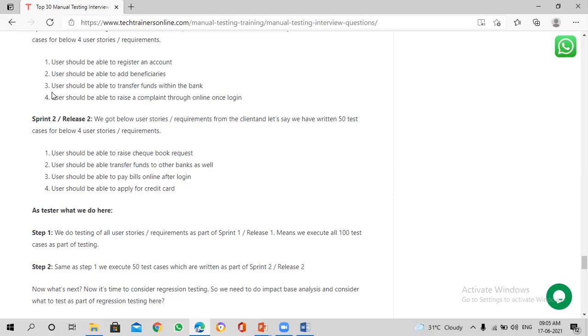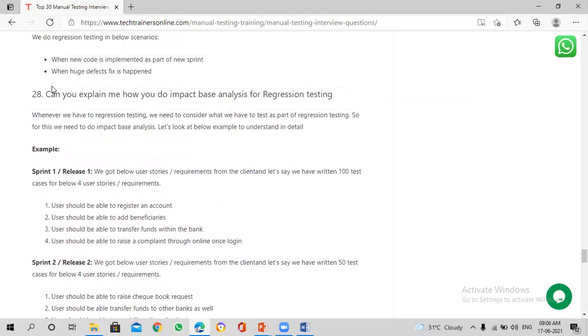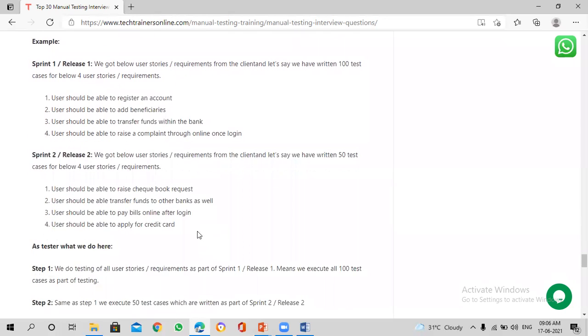So you need to take the test cases that are related to transfer funds within the bank, the test cases written for transfer funds within the bank, and then execute these test cases, not all 100 test cases. Let's say you have written six test cases for this one. Take these 6 test cases from Sprint 1 and execute them again under Sprint 2 along with the 50 test cases. The client will not allow executing the same thing every time.